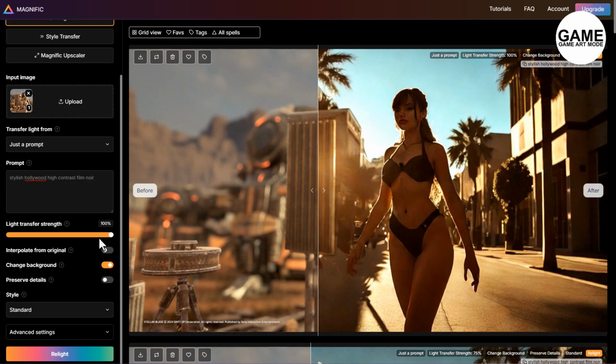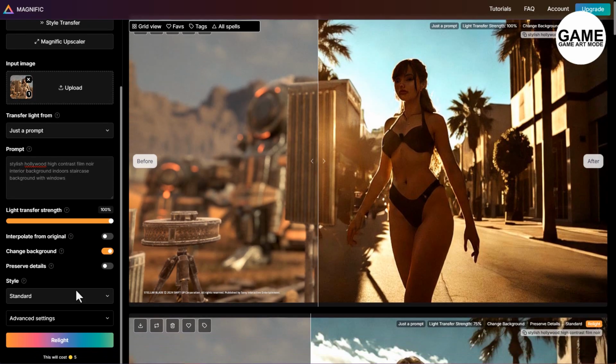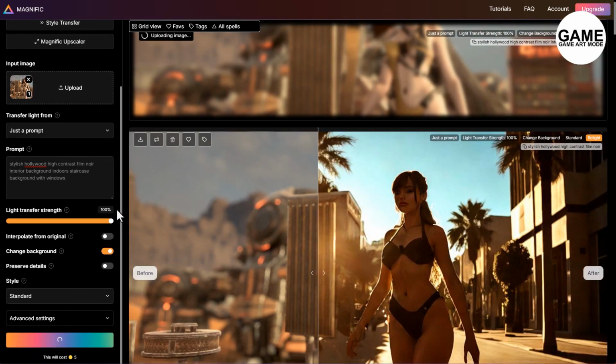What we can do here is force it. Let's do here interior, background, indoors, just to force it to be indoors. Staircase background with windows, and let's go with that. I could have entered black and white, but you get the idea, right?